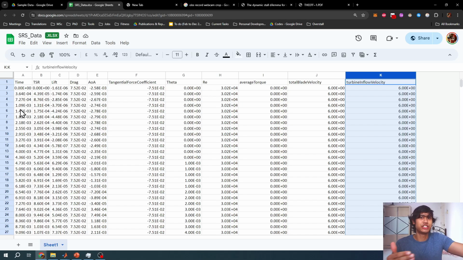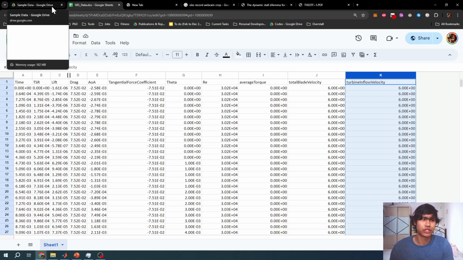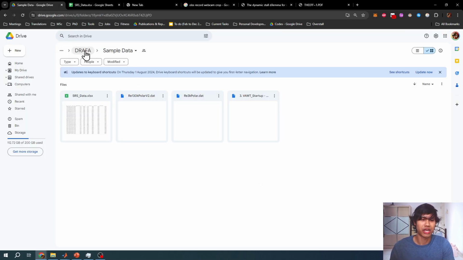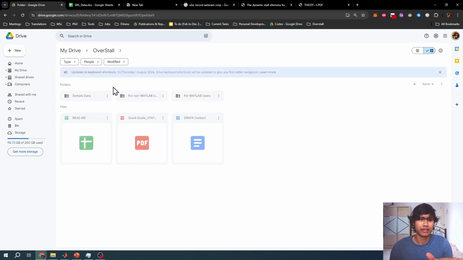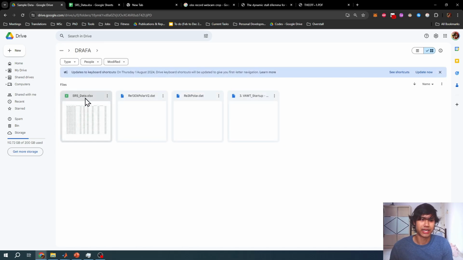The great thing about this software is that you can easily grab data from other people's papers using Web Plot Digitizer perhaps, and then you can put it into this format and upload it into DRAFA to compare your results directly with their results. If you want a sample of this Excel sheet, you can easily go to my drive over here. I probably shared it with you. If you're watching this video, you can grab the data from this sample data folder over here, SIS data. This is the data that I published in Physics of Fluids.